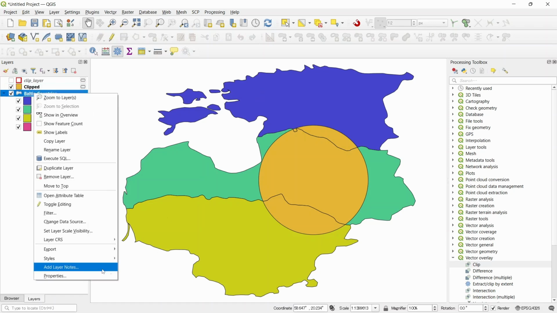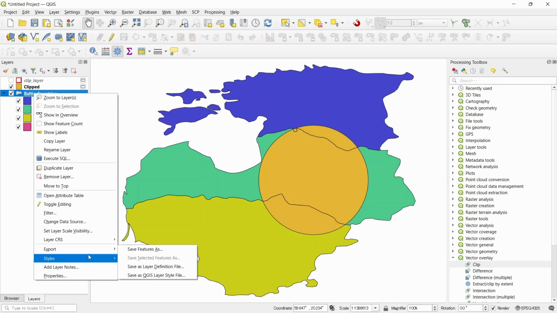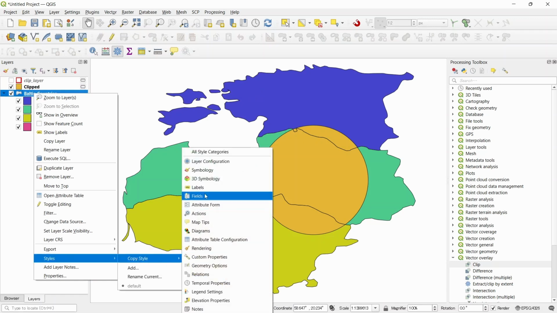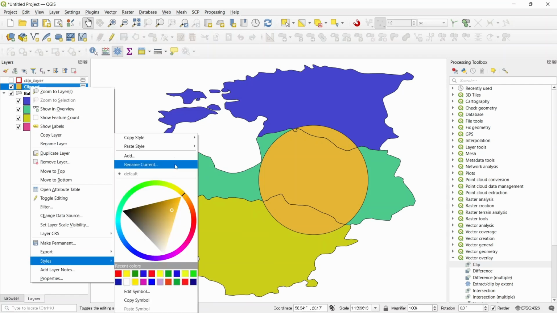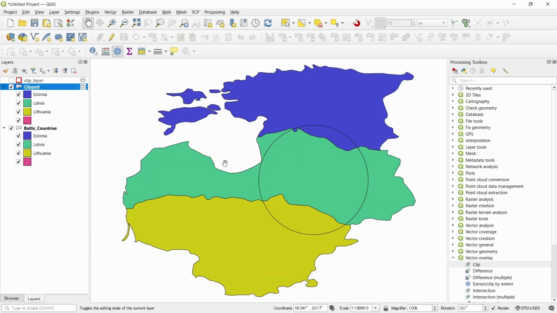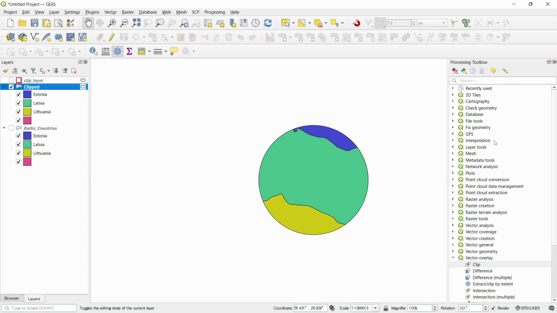Let's copy the symbology and paste it here. So it looks similar. Now if we close our previous country boundary layer, then we can see our output.